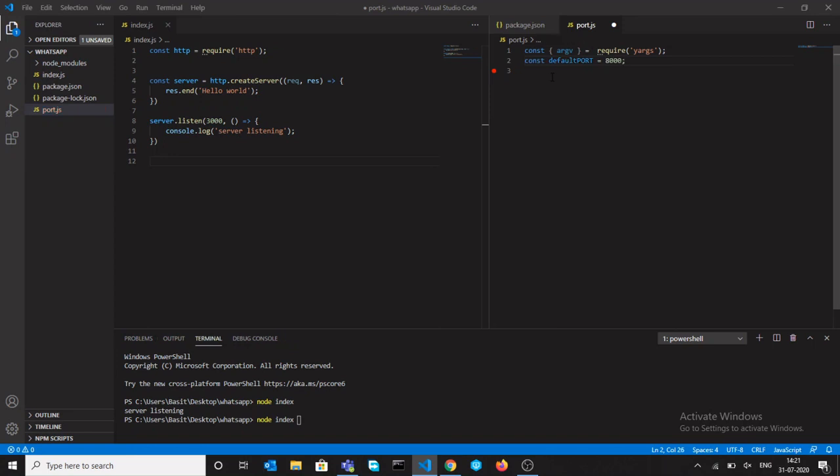All right, so let's create a function. Let's say const port equals an arrow function, and in this function I'm going to do two things. First of all, I'm going to check if we have the port argument in the command line arguments object. If it is, then we'll run the application on that port. If it doesn't have it, we'll choose the default port to run the application.